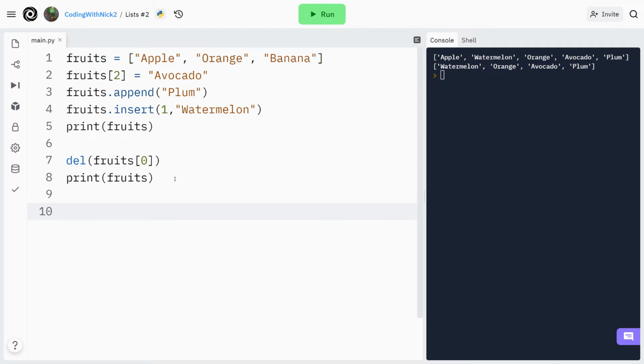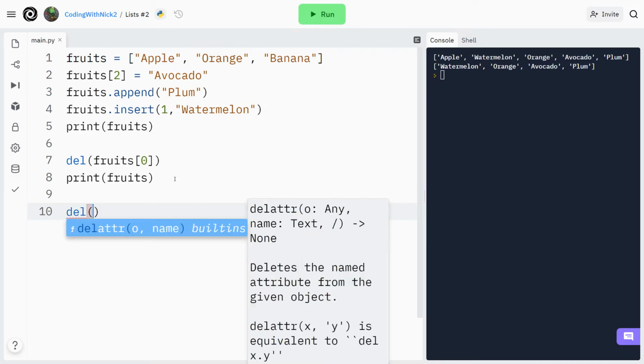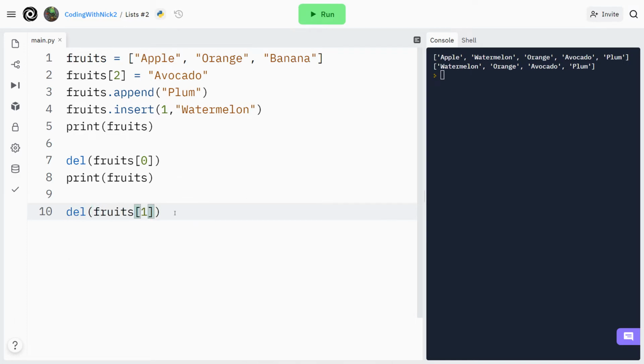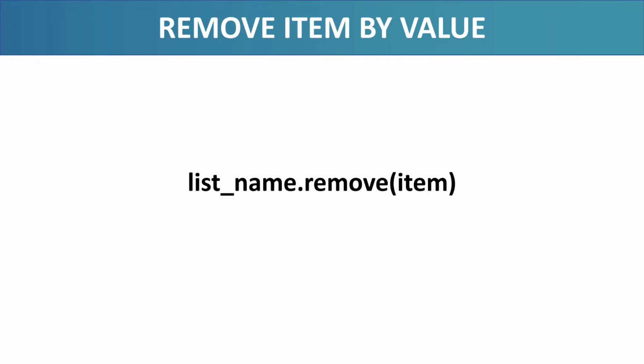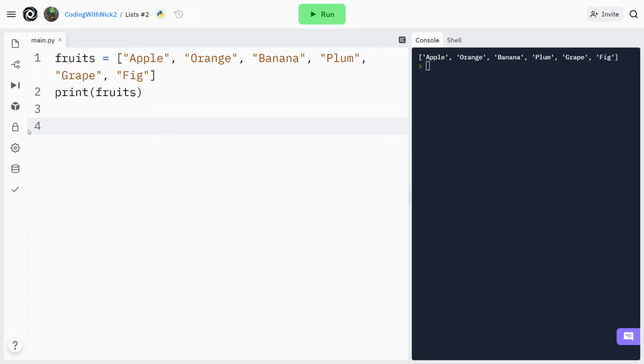Let's now remove the second item from the list. Del fruits 1. Print fruits. As you can see, we deleted 2 items from the list and we can no longer use them. If we don't know the position of the value we want to remove from the list, we can use the remove method. Let's create a big list of fruits.